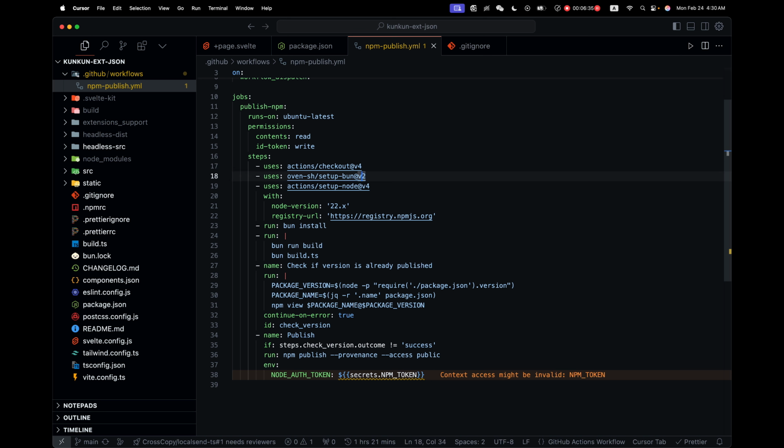Checkout means git clone, setup Bun, setup Node.js, install the dependencies, build the front end, and build the headless command. But you can customize this workflow however you want to generate these files. For example, you can also write some Golang code or Rust code to compile in the workflow.